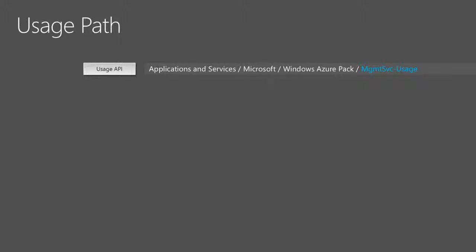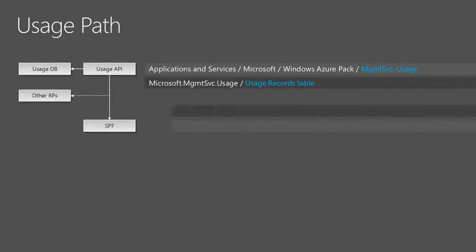And the way that the path will go is the usage API, Windows Azure Pack, which has its own database. And within that database, there's a table called usage records. That usage API will communicate with all the RPs we just saw automatically, but not SPF. That's something that you'll need to define and configure yourself. So that makes it more complex.